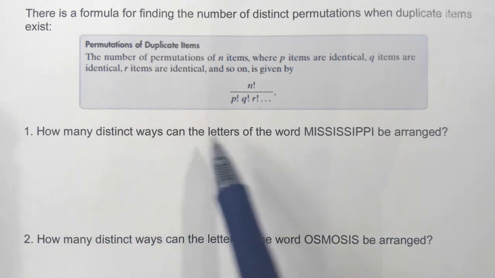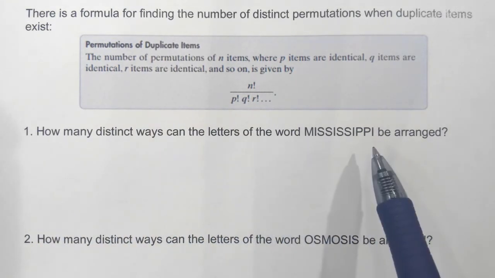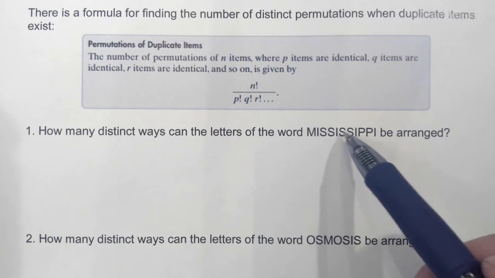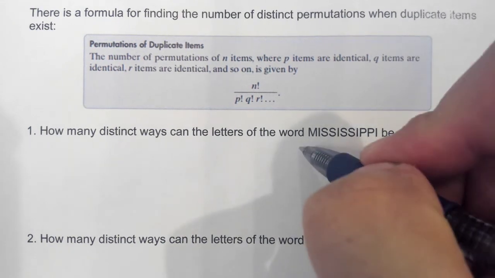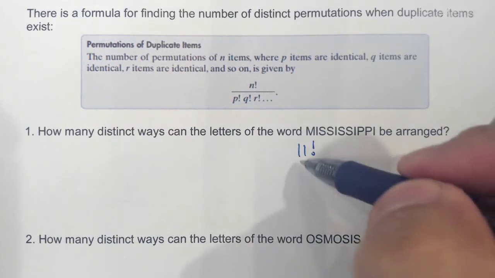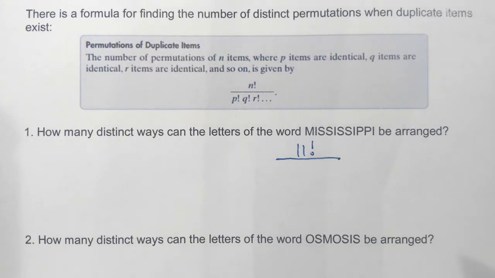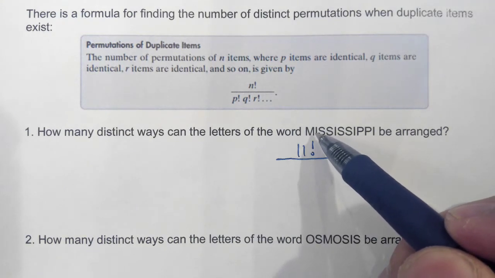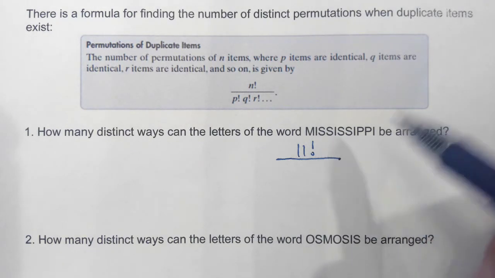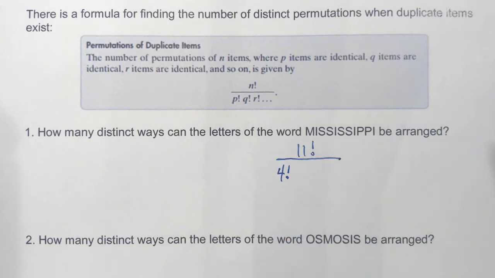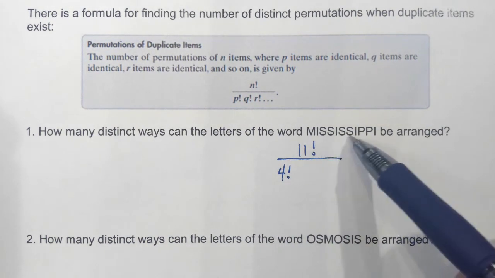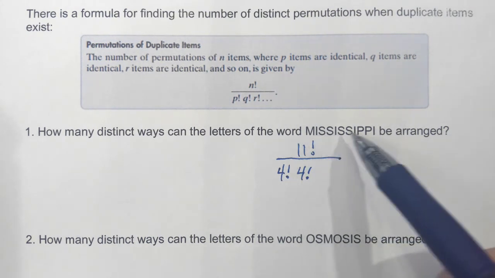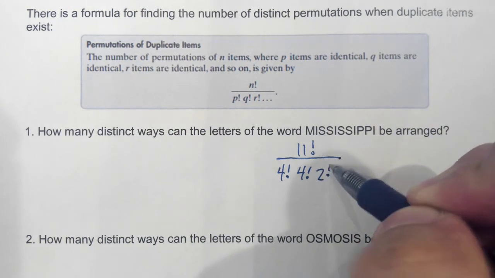Okay, so let's look at a situation. How many different ways could we arrange Mississippi? And order matters. So how many letters are there? 1, 2, 3, 4, 5, 6, 7, 8, 9, 10, 11. So the numerator is 11 factorial. The denominator is duplicates. So let's start. Our first letter that's duplicated is an I. How many I's are there? There are 4 of them. So that's going to be 4 factorial. The next duplicate letter is the S's. There are 4 of them. So that's going to be another 4 factorial. And then the last letter that's duplicated is the P's. There are 2 of them. So that would be 2 factorial.